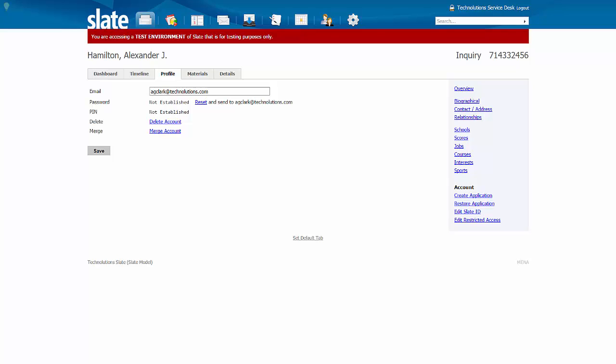The PIN number is needed for the student to create an account in Slate, to either start or log in to their existing application. The PIN number will be automatically generated and is only needed again if the student needs to reset their password. The delete option is just as it sounds. It deletes the student's record from Slate and all of their associated data. This is not a common practice.